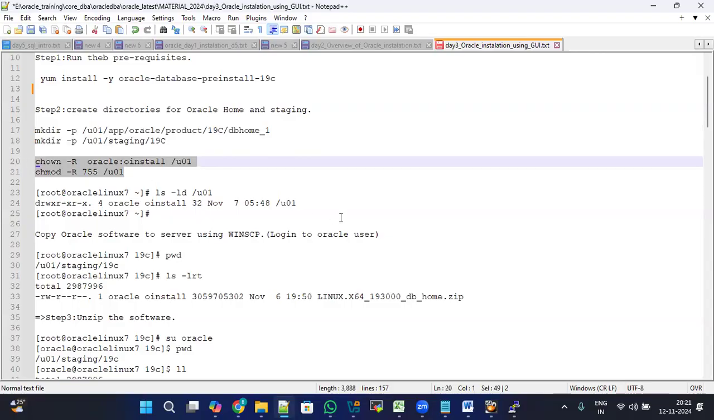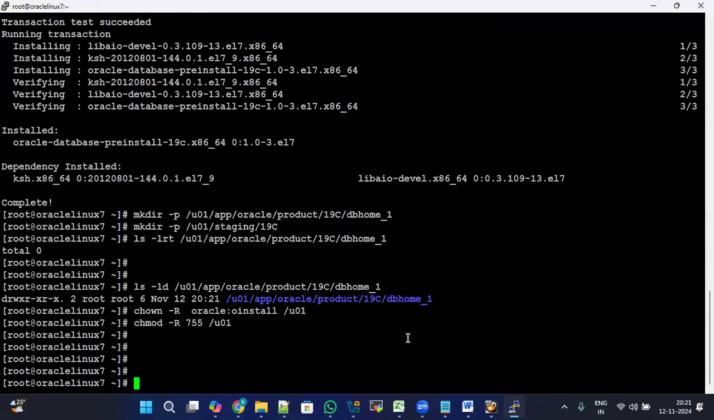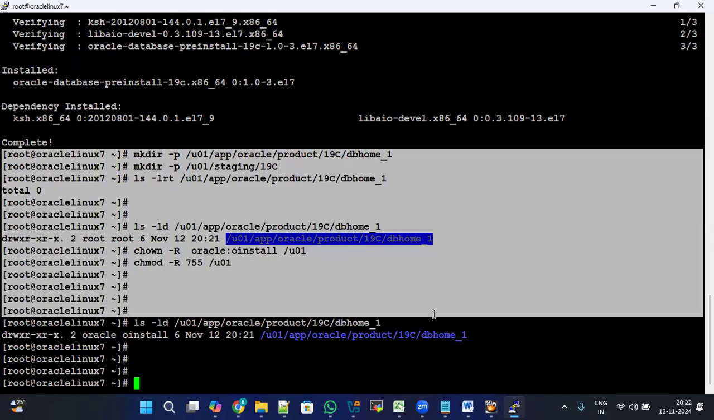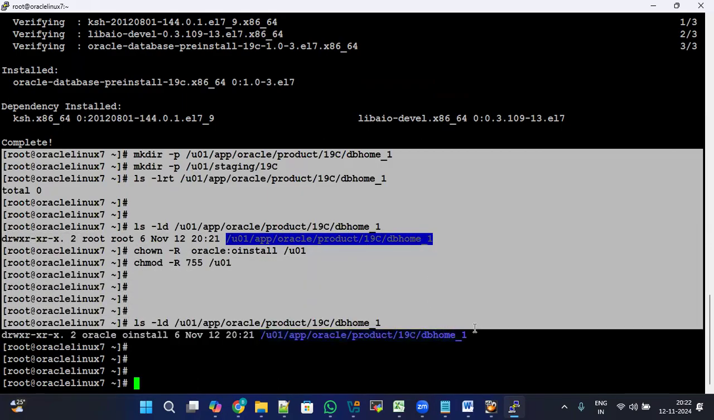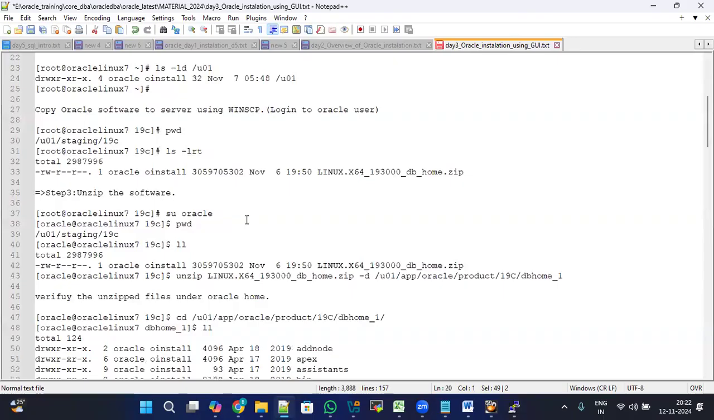Let me change the ownership. Now you can check with the up arrow. Who is the owner? DB home, Oracle. This is the staging directory, only to keep some backup files. Suppose I want to keep the Oracle database software which I downloaded. So I created a home directory, I changed the ownership, and it's showing Oracle as owner. I gave permissions 755 also.